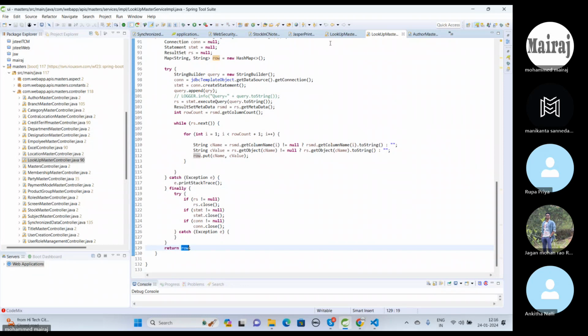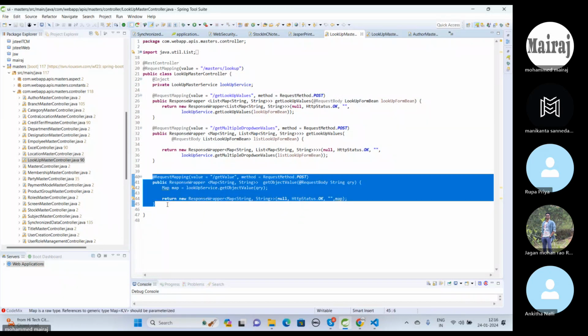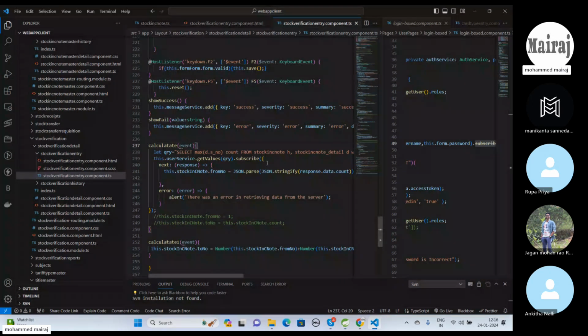This is our controller. Again, it is going to come back here like a map, and it is going to return to the service where we have called. Means it is going back here, it is going to come here. Whatever the result is going to come, is going to come here.